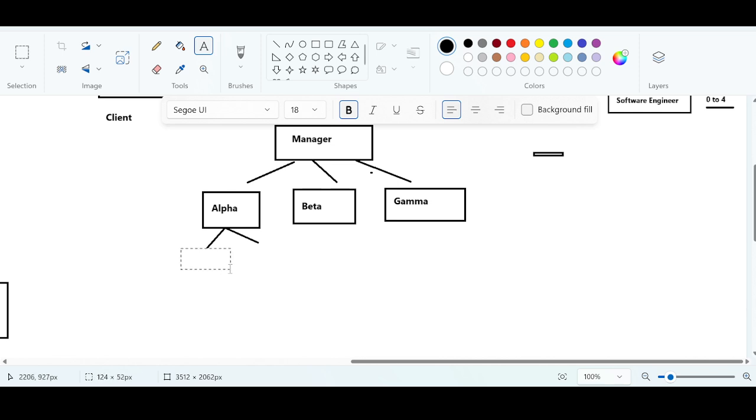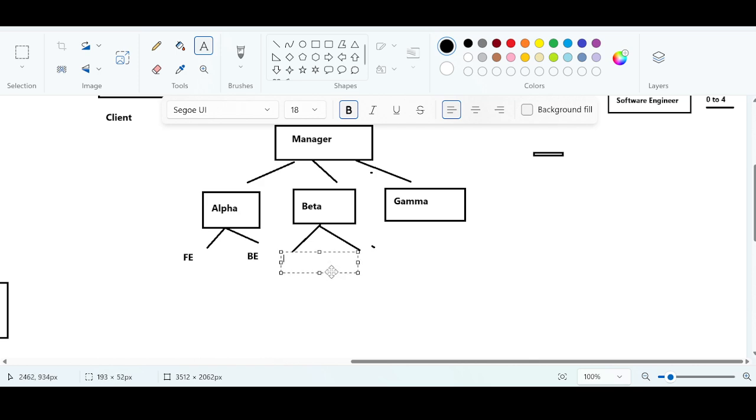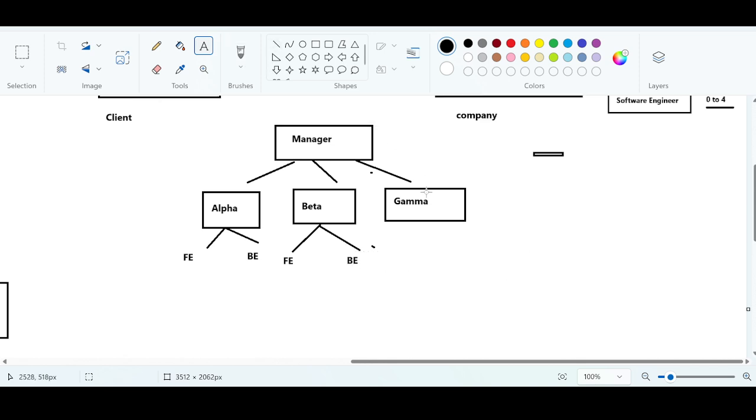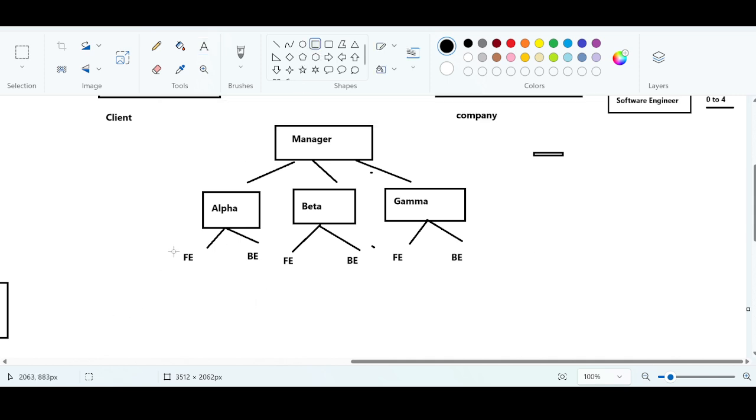Under each team, there will be FE developers, the front end team, and there will be the back end team. FE means front end, BE means back end. Even for beta, FE means front end, BE is back end, and the same thing applies for gamma also. These are the team names. Again under each team, it is further categorized into two parts: front end developers and back end developers.